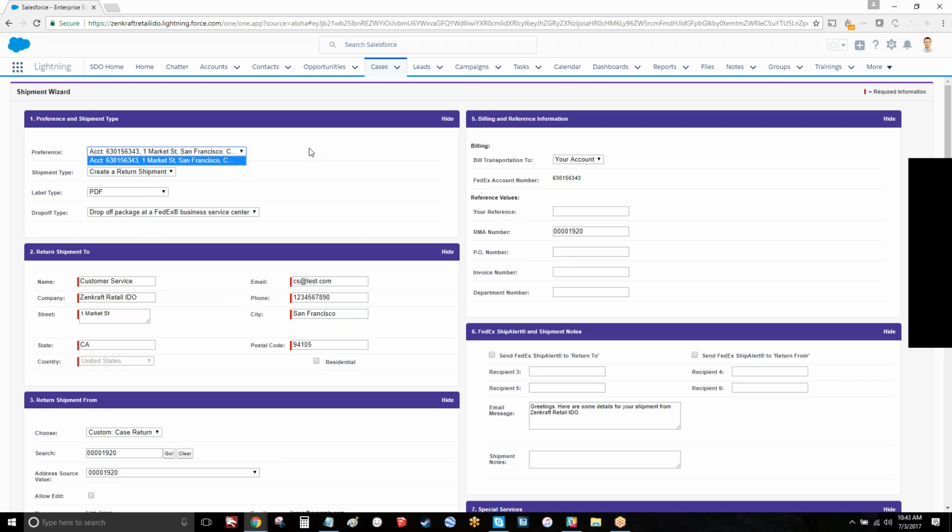From the top, we have a preference. This is where we store your FedEx billing account information. We can bill many different accounts. We can create outbound and return shipments. In this case, this use case will be used to email a return label to the customer.